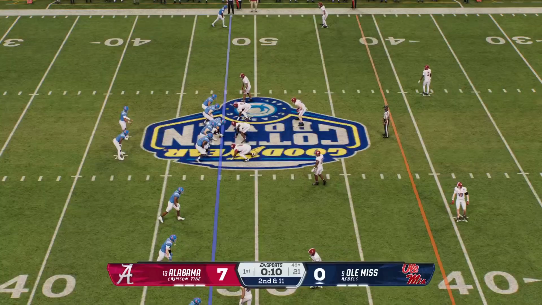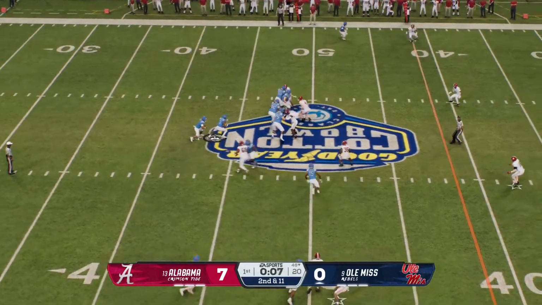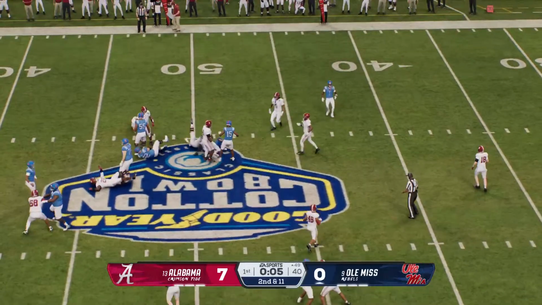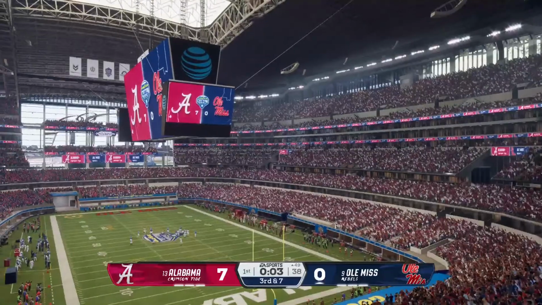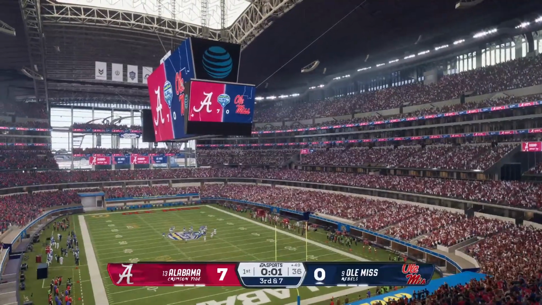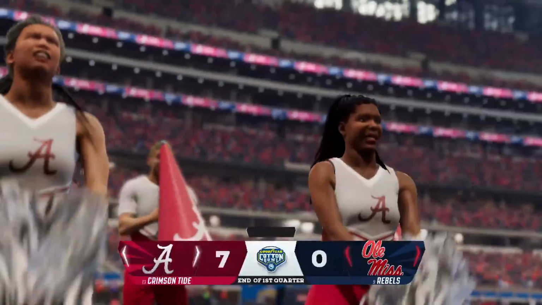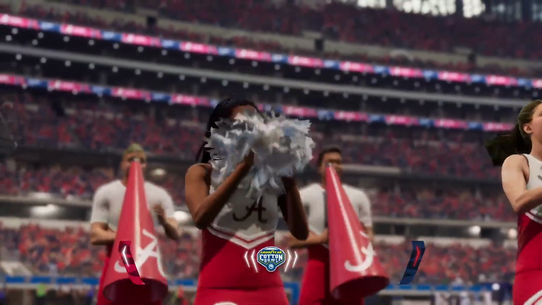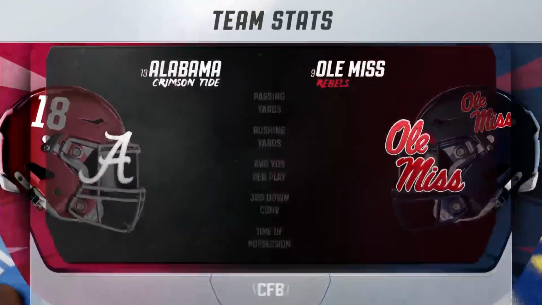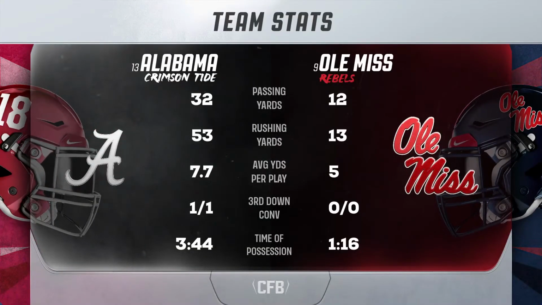The offense will line up. Chance for a couple more plays before the end of the quarter. Defense makes the tackle as the final seconds of this first quarter run out. So Alabama will take the lead into the quarter break here. Let's check out the stats now through the opening period. 7, Ole Miss, 0.